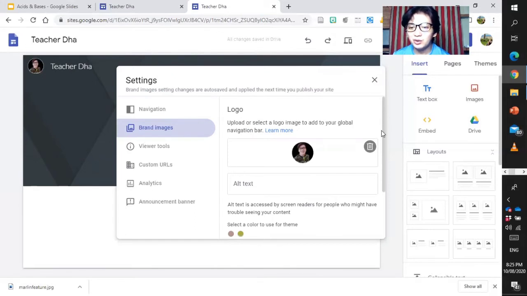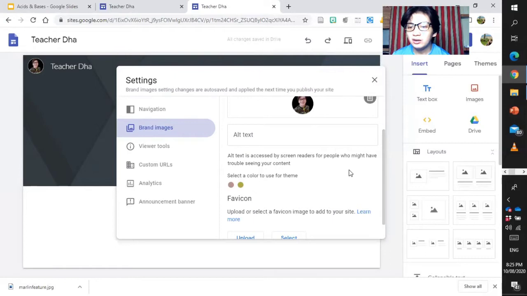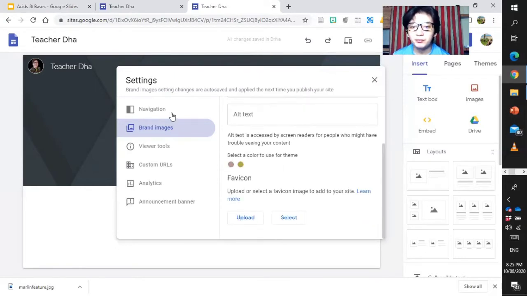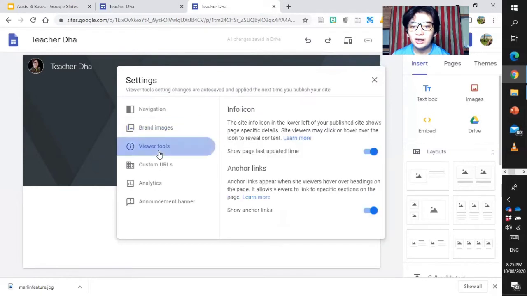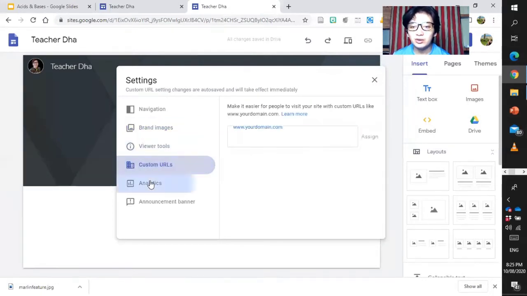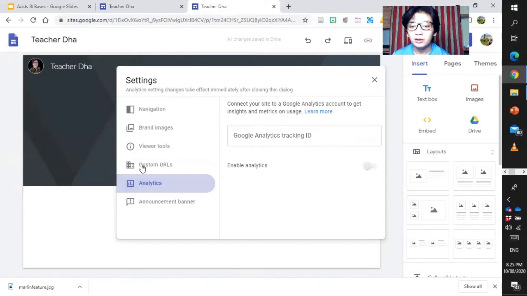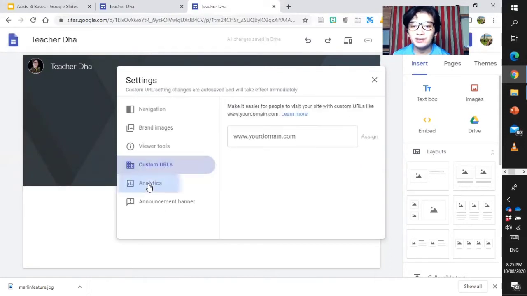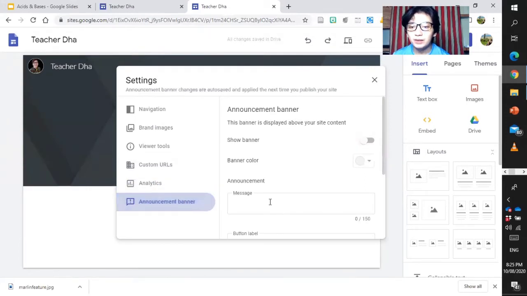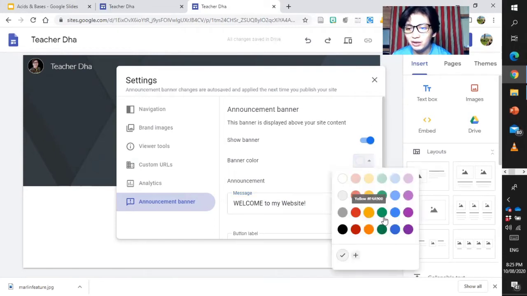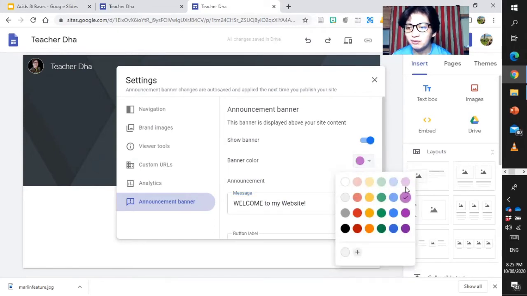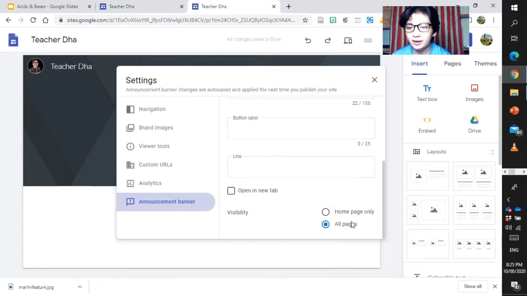And you can also change the color set to use for a theme. So it depends upon you. You can also view tools, custom URLs, and you can also change the links here in URLs, and analytics. An announcement banner can be located at the top of the banner, like welcome to my website, something like that. Okay, and then we can change the banner color to whatever color you want. Let's make use of this light purple. And then if you are done, just close it.